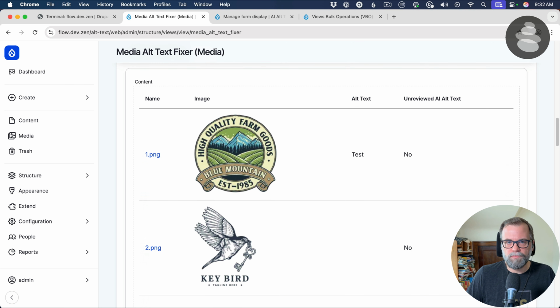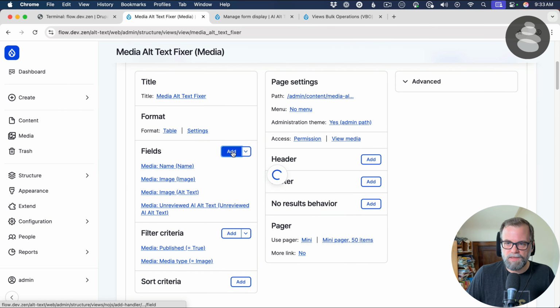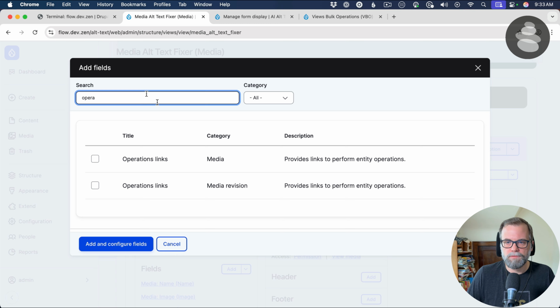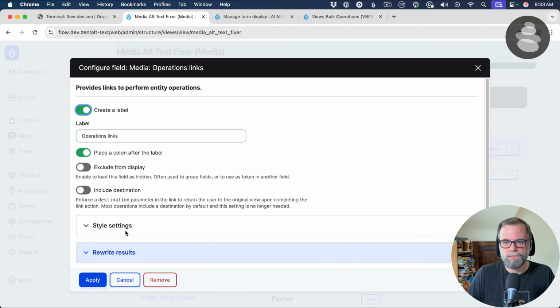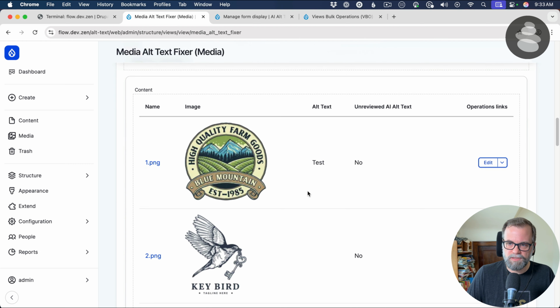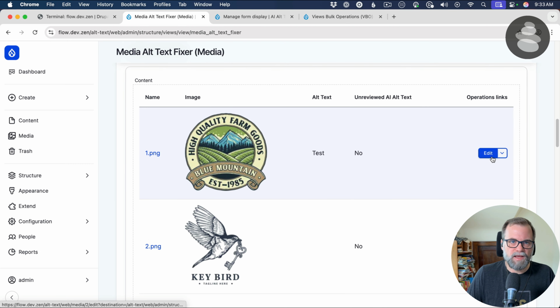Now, it would be helpful to have some quick edit links here. So let's add the operations links to the list. And now we have the edit and delete links for each item. Okay, so I think this is good for the output.